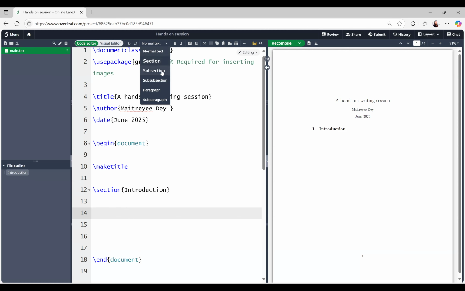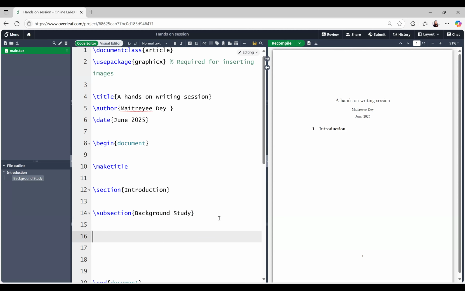Okay, so let me create a subsection under the introduction, let's say. For example, background. We all need a background study, right? So this is the background study. Now let's add a few more sections just to see. Now I am adding one more section, which might be the methods. And then I'm going to add one more section, which is the results, let's say. Okay.